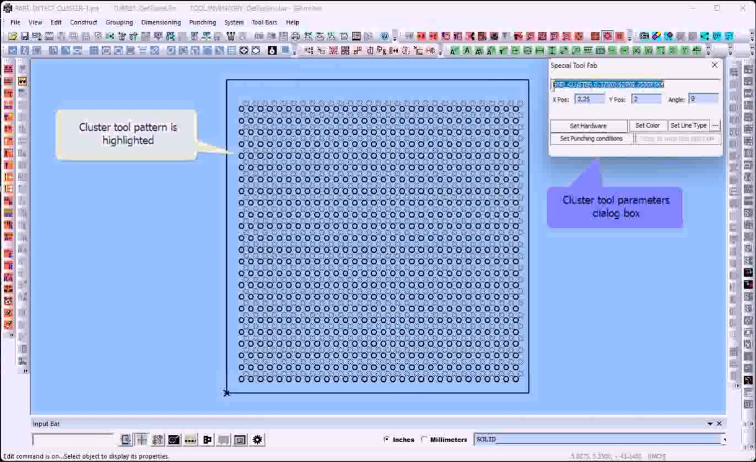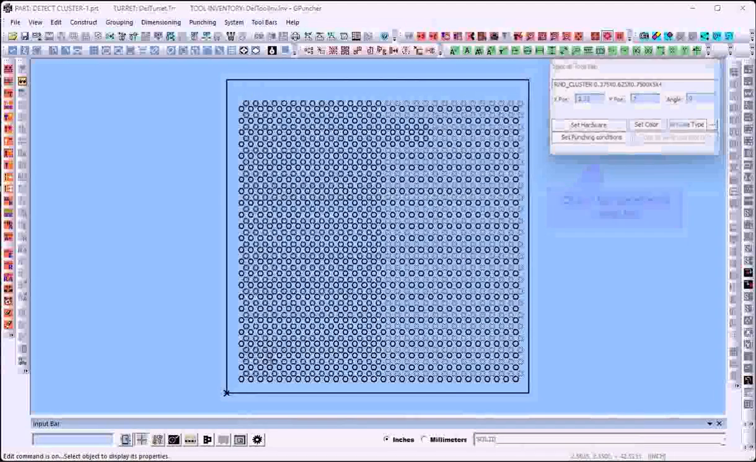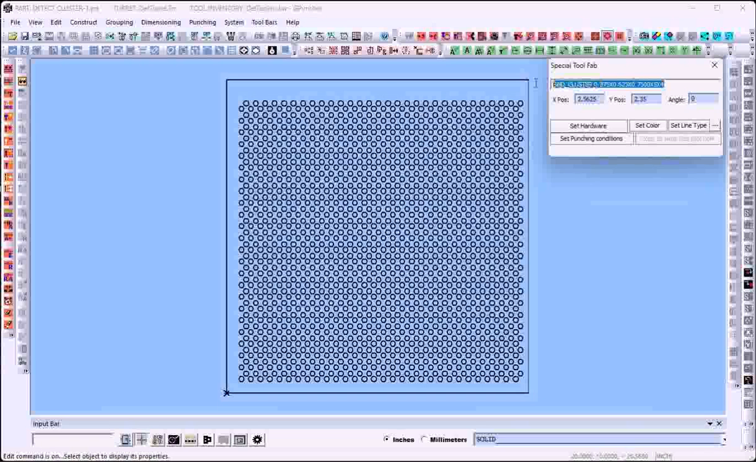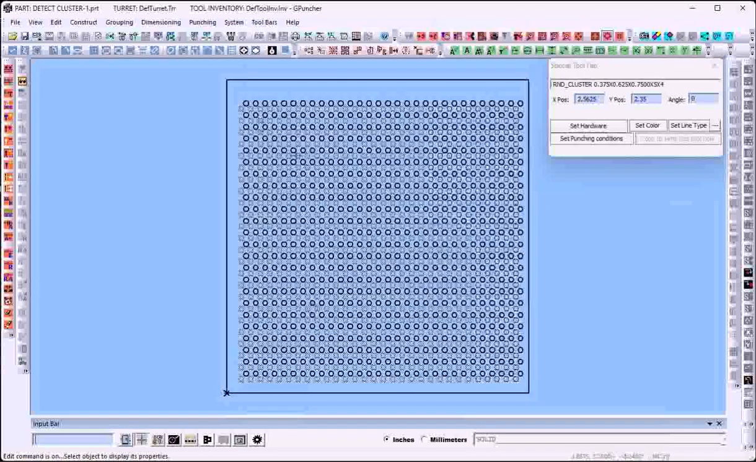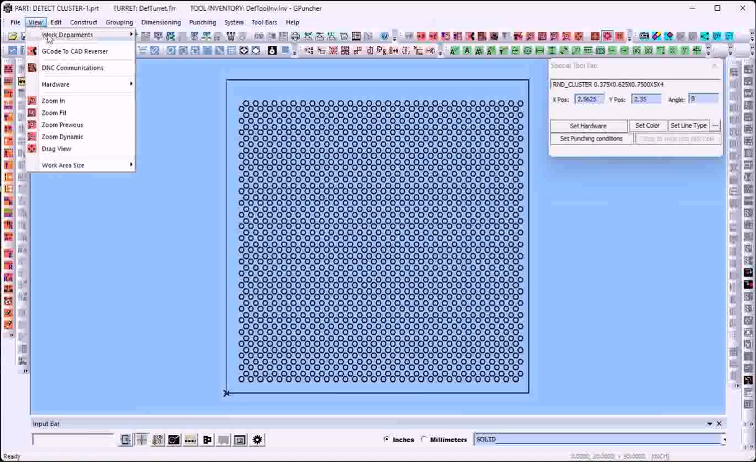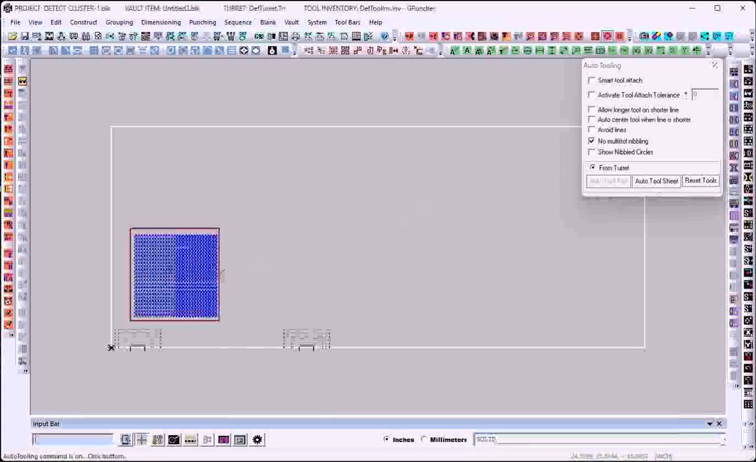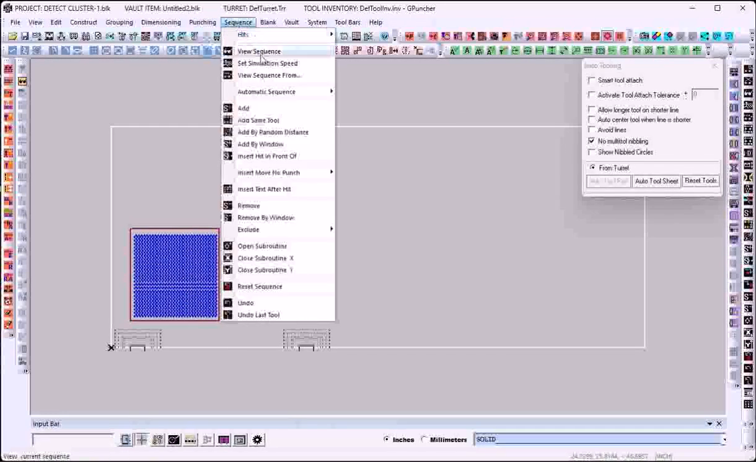You can see the name. Now I'm going to click on the other one, right there. It found that area also as a cluster tool, and I'm going to show you how it's going to punch. We're going to go back to the sheet, but first we're going to assign a tool. I'm going to say auto tool sheet. We got auto tools, and I'm going to generate sequence.